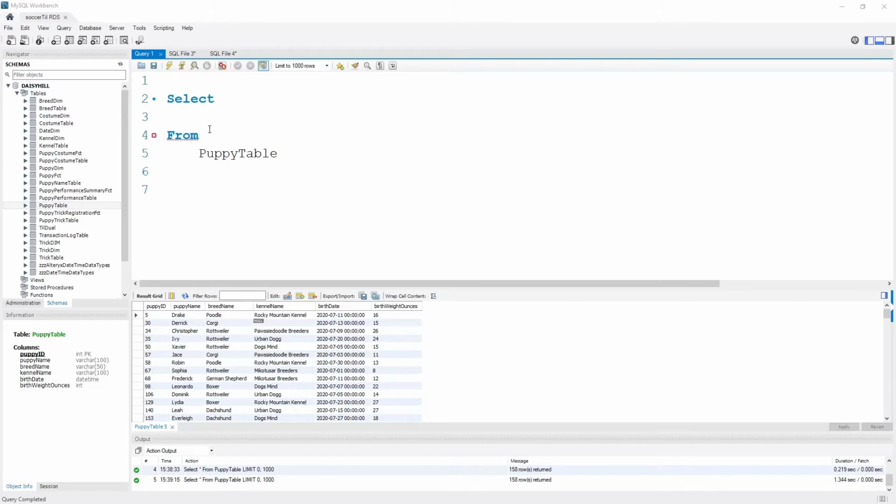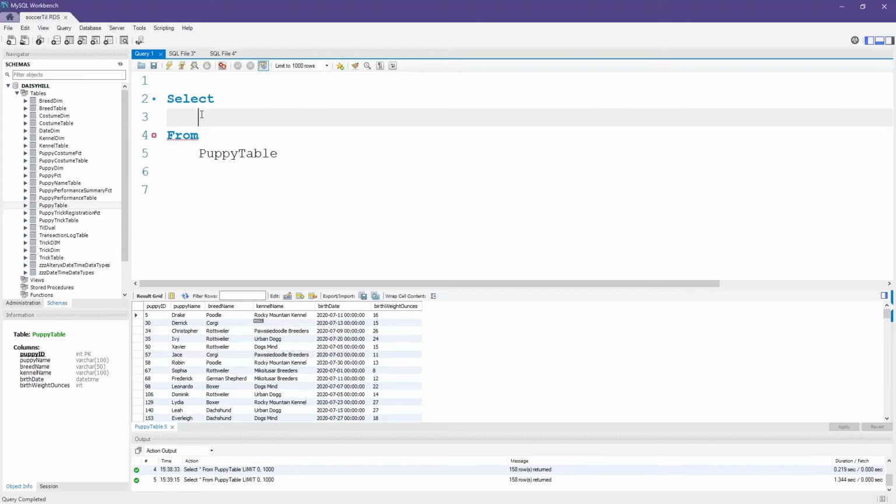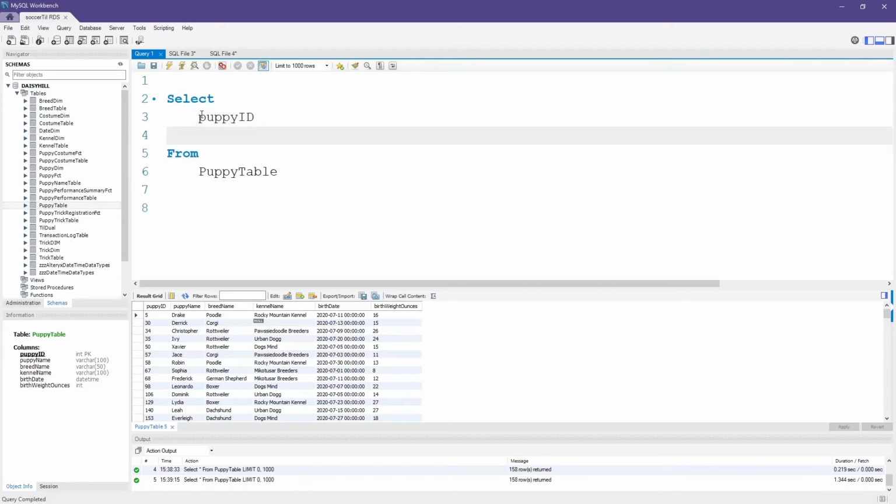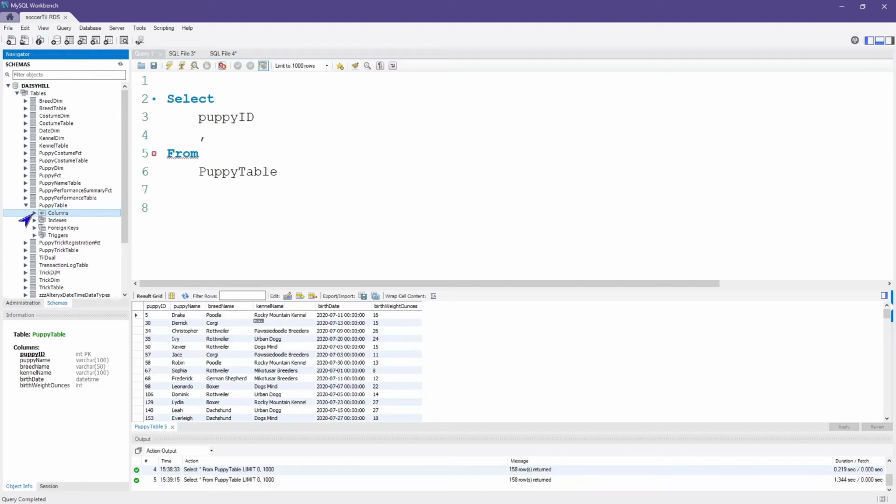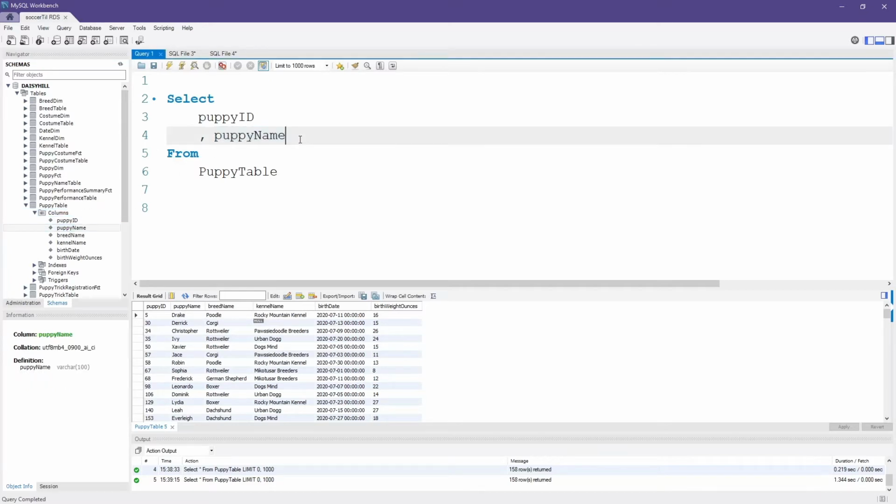I tend to like to separate all of my different tags onto separate lines just so it makes it easier to modify and read. So if we want to select certain attributes, again, we can type them in. Right here we can type in, for example, if we want to see the puppy ID, we can type the puppy ID name. We then want to separate our different objects with a comma. I can also do drag and drop, so I can drag over the puppy name by expanding out my navigator, looking at the columns, and I can drag out puppy name, put it in there.